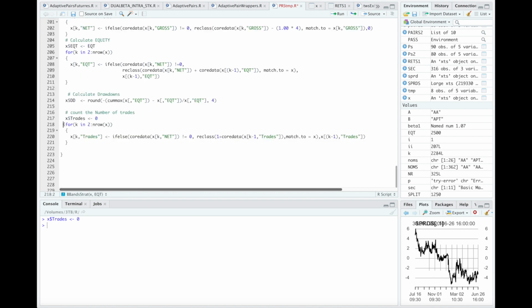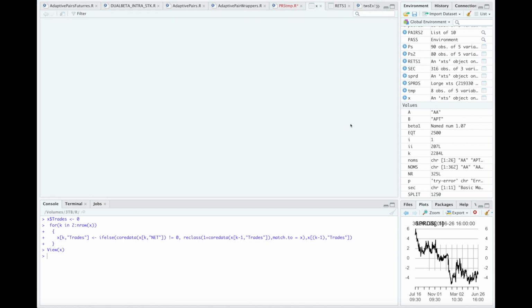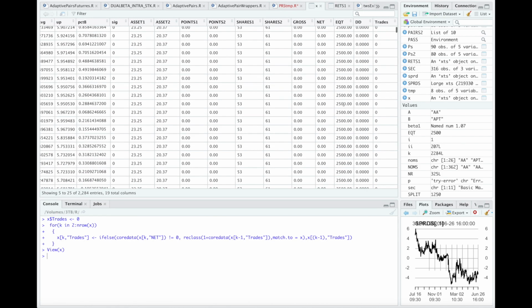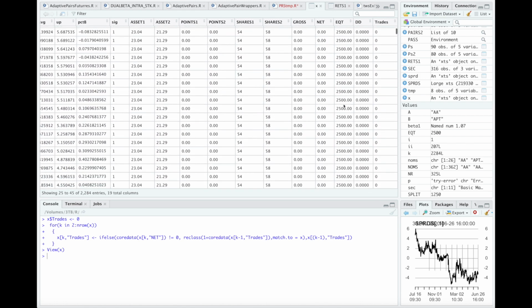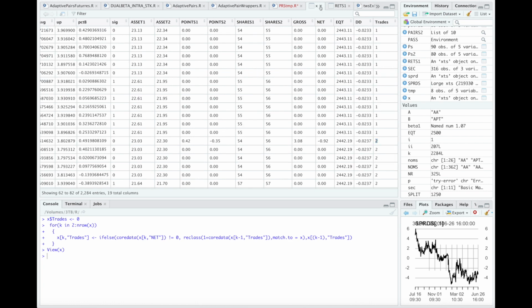Alright, so I'm going to run this block, go to X. Here we're long spread, so every time it closes, it'll add 1 to the number of trades. So that seemed to be calculated accurately.